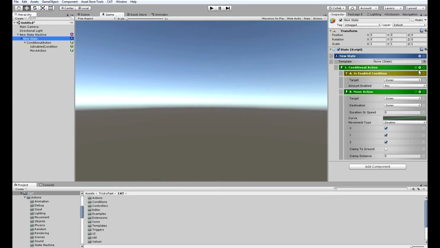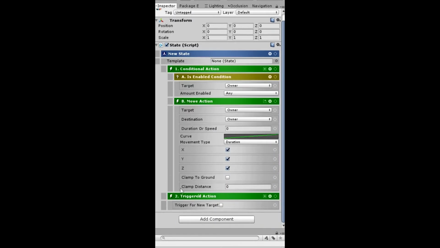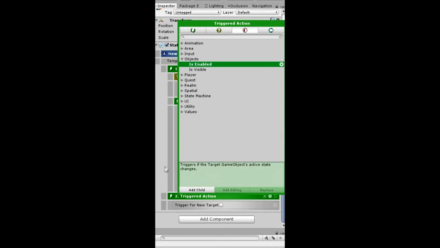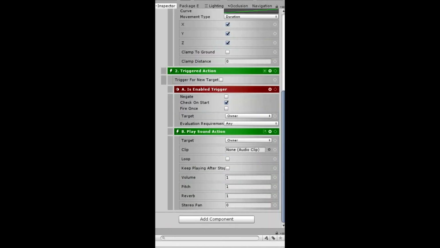Triggers work just about the same way. There's a triggered action. Let's add one of those. Those are also under utility, and there's triggered action. So if we come down here, and underneath the triggered action, we want to add a trigger, which is this icon. And let's add the same thing. We'll add the isEnabled trigger. And while we're here, let's also add an action. We'll add a play sound action this time. What you can see here is that when this triggered action is active, it's going to be checking whether the object is enabled. And whatever it is, it's going to play this sound.